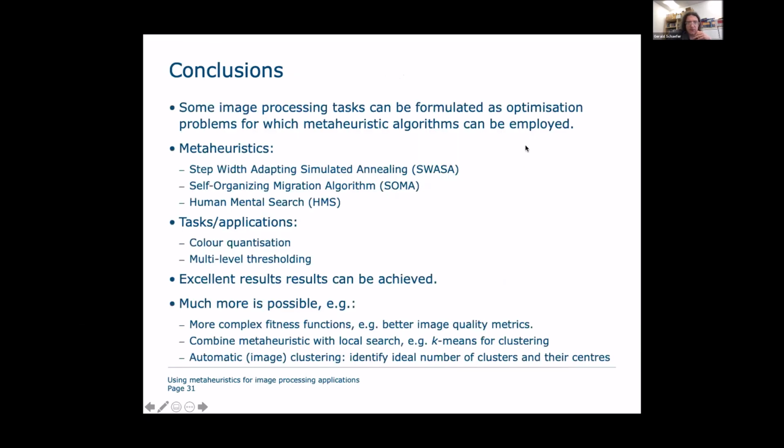Right, so I've run over in terms of time, so let me just very quickly summarize. So if we're looking at using metaheuristics, generic algorithms, for some image processing applications, I have briefly introduced 3 different kinds of metaheuristics that were developed by my colleagues. So a variant of simulated annealing, then SOMA, self-organizing migration algorithm, and human mental search. And I've mainly focused on the problem of color quantization, and then very briefly also looked at multi-level thresholding.